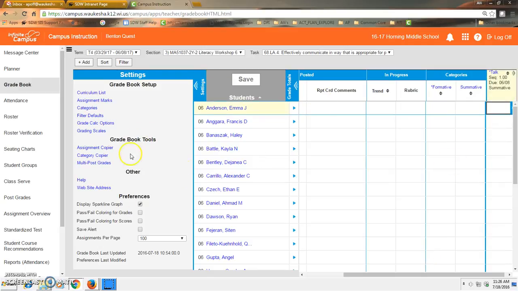So in conclusion, if you are going to copy assignments from one school year to another, you are going to want to remove the categories which the district pushed down into your gradebook. And then you are going to want to copy both the categories and the assignments from your prior year into your current gradebook.